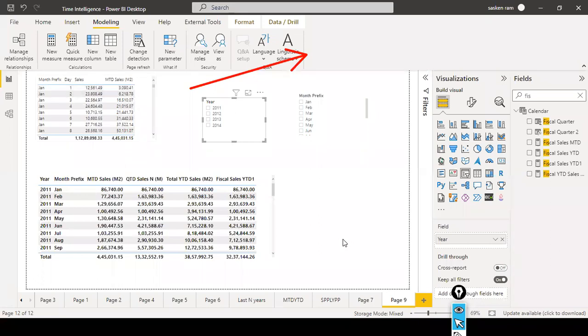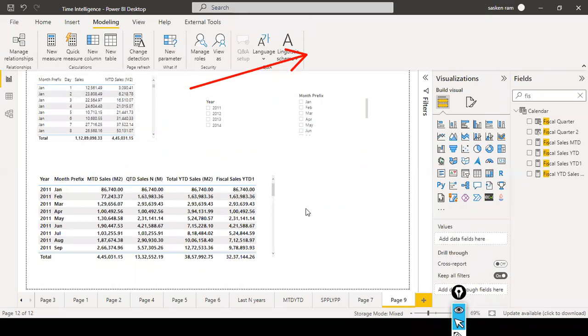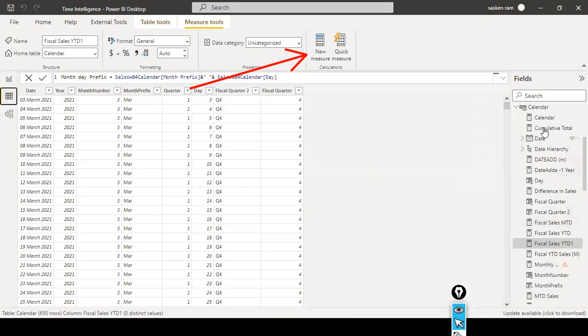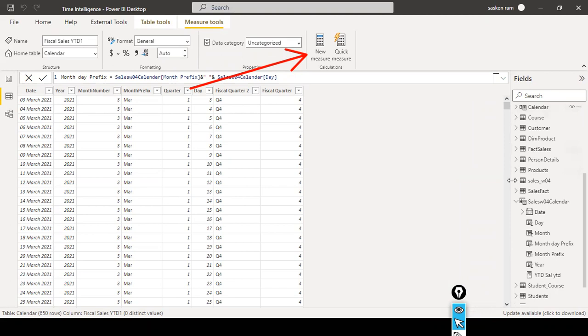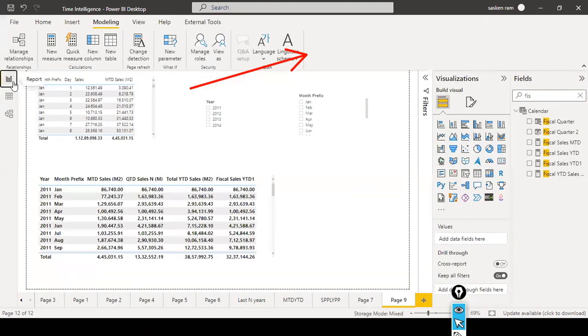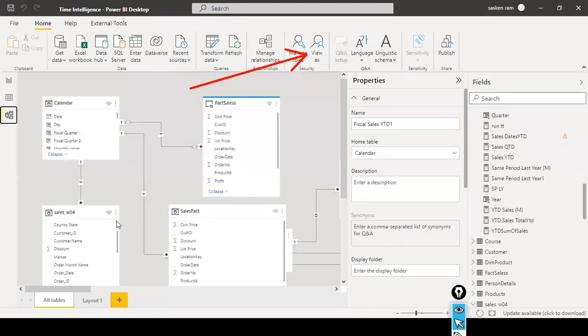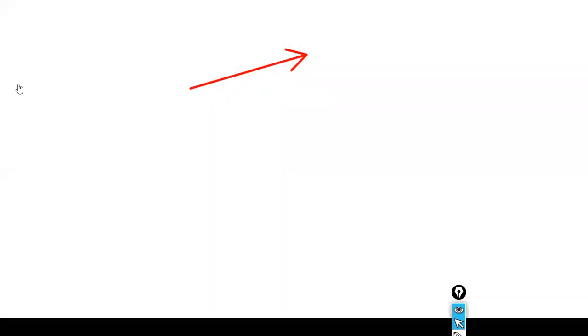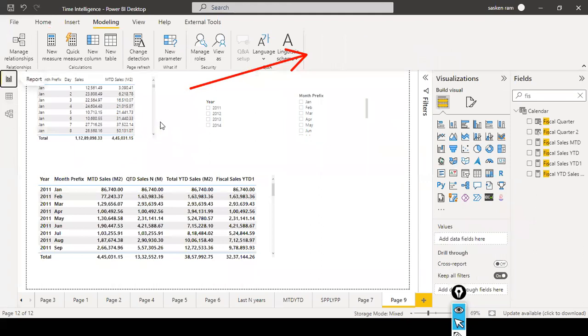Okay. And the next, see, the simple way is you just go to the data view, and then go to the data set sales W04. This is the data set. And then if you go here, we have used the order date, right? Yes, order date, using which I created the relationship.